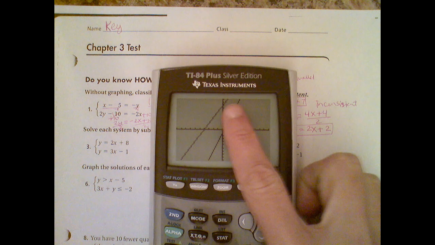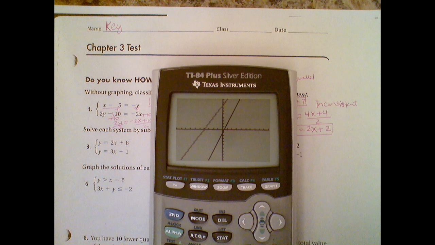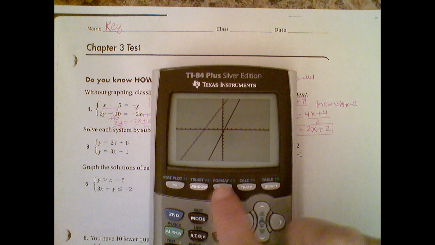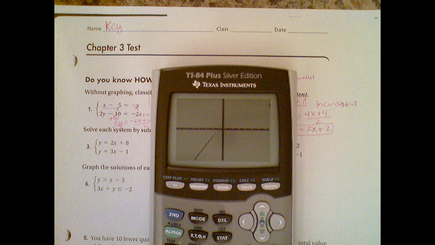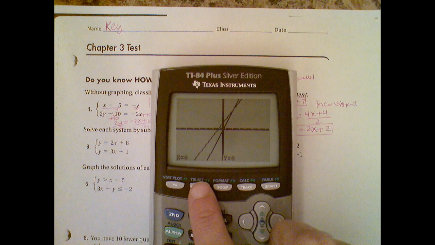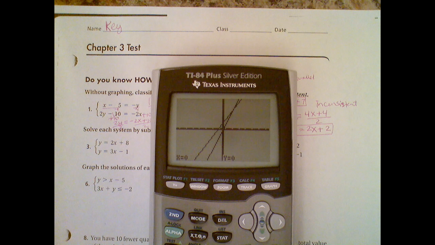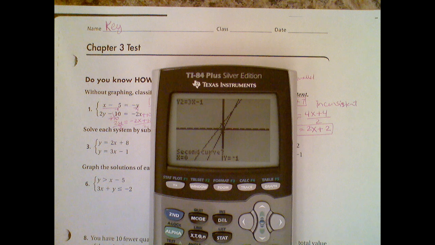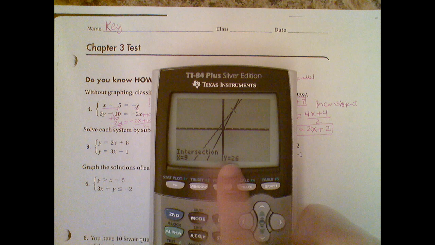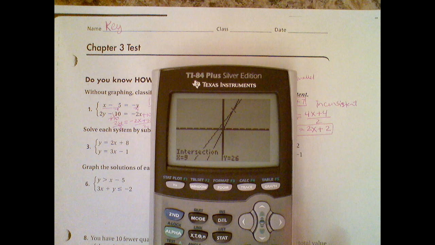And notice how it crosses higher. So we need to either zoom out, click zoom, and then go zoom out. And if that doesn't work, then we'll keep working with our windows and changing our x values, or our y values, sorry, until they're higher. So second trace, go to intersect, or down to 5, click enter. And then 9, 26 is going to be our intersection.